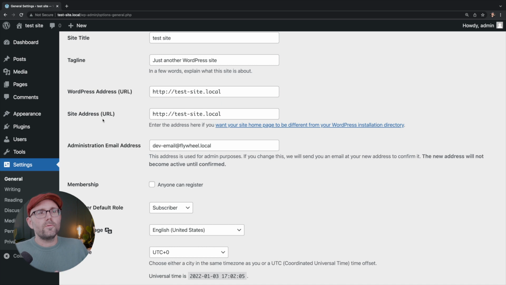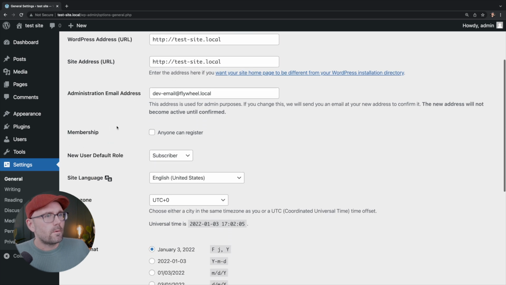We're not going to cover the WordPress address and site address here, the URLs. But I will warn you, you really do not want to change these once these are set unless you know what you're doing, because if you change these, it will break your site. I promise you that. All right, Administration Email. This is the email where you're going to receive a lot of notifications.